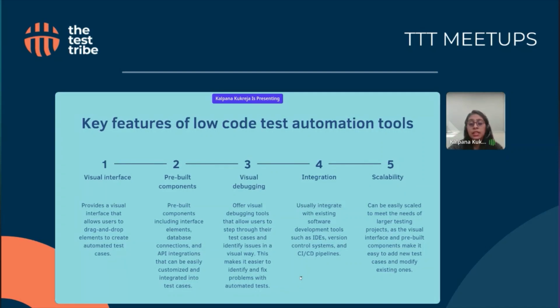Scalability is an important key feature these tools provide, which can be easily scaled to meet the needs of larger testing projects, as its visual interface makes it easier to add new test cases and modify the existing ones. Even its maintenance is easy. I sort of missed covering that point on the slides.